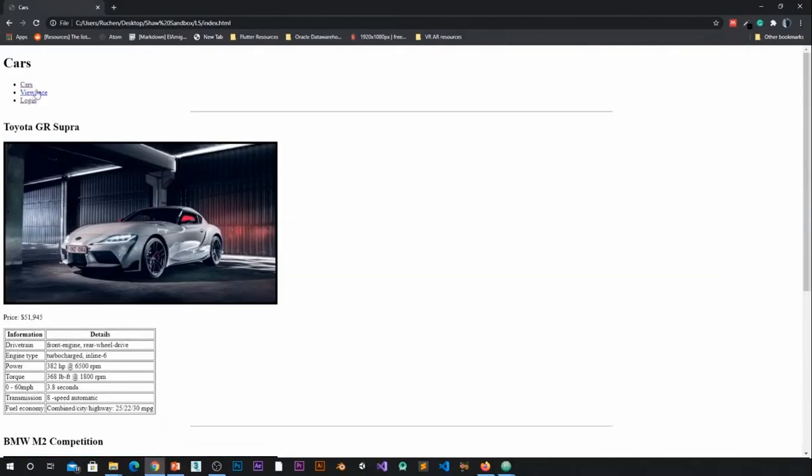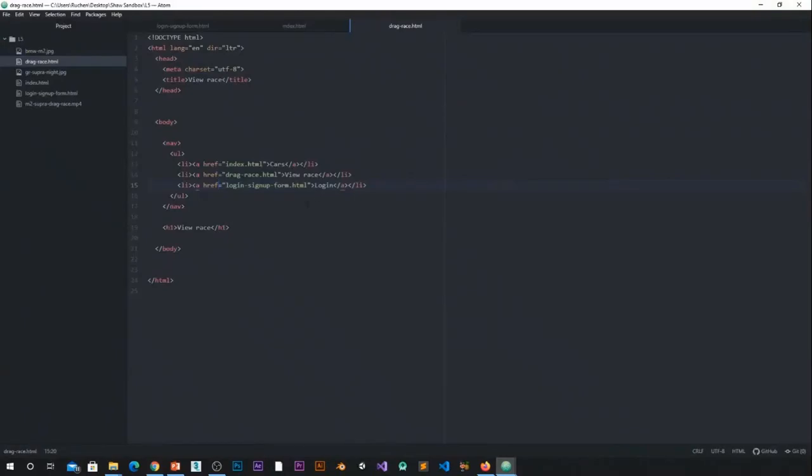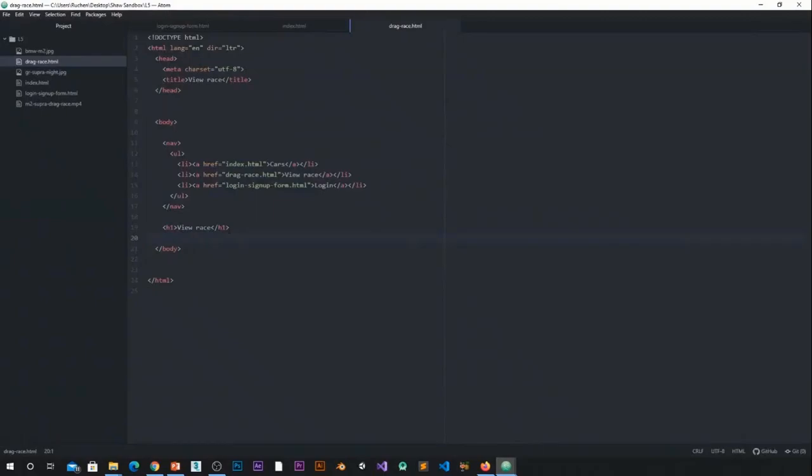So let's scroll back up. If I head over to my cars page, that works fine. My login page, that works fine. My view race, it's coming together nicely. Okay, so back over to Atom. Let's actually see something over here. The view race should be on top, so we can actually take this, cut it out, and paste it not below, but above our navigation system that we just created.